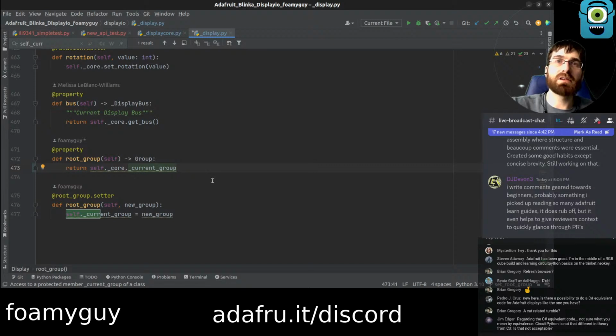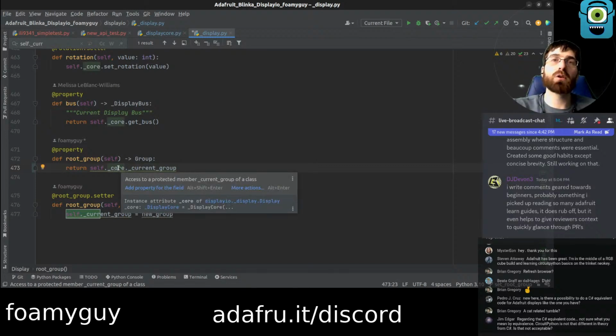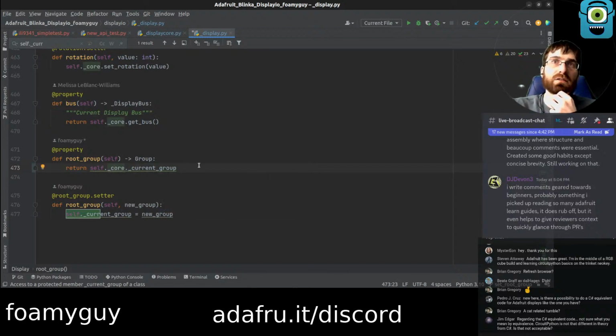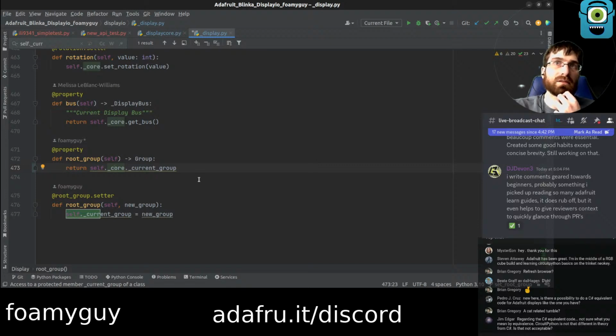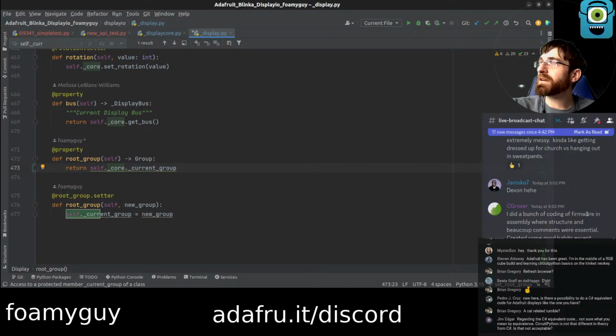Yeah, unfortunately, the terminology gets a lot confused here, right? Because we're talking about the core as in CircuitPython core, but we also have display core, which is called core here as well. So got a lot of different contexts going on there. Let me catch up here.